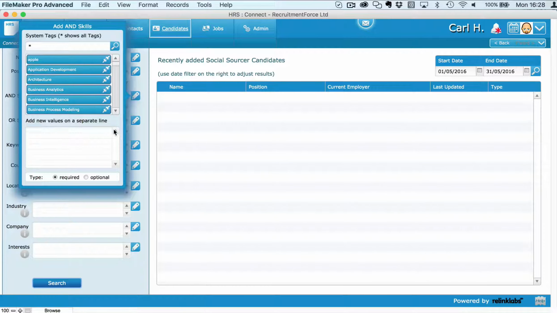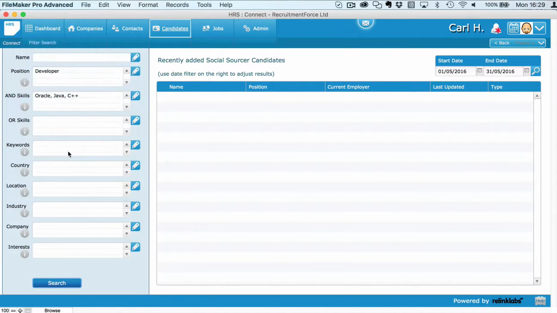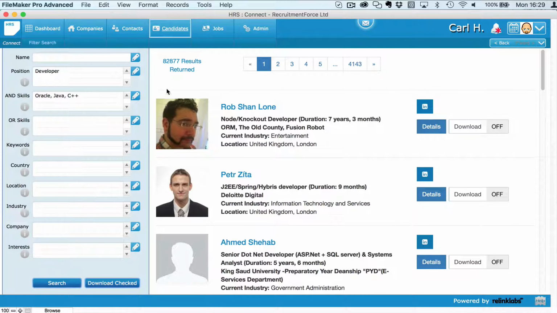Let's add a few more things here. We've got skills. Now you can choose from your skill sets at the top or just type in any skills in the field below. So I'm going to choose Oracle. Let's do Oracle and Java. And let's do another one. Actually, let's do C++, for example. And again, we're going to choose optional this time just to show you how the range changes as you do a search. So hit the search button, and instantly you'll see we've got 82,000 records found.